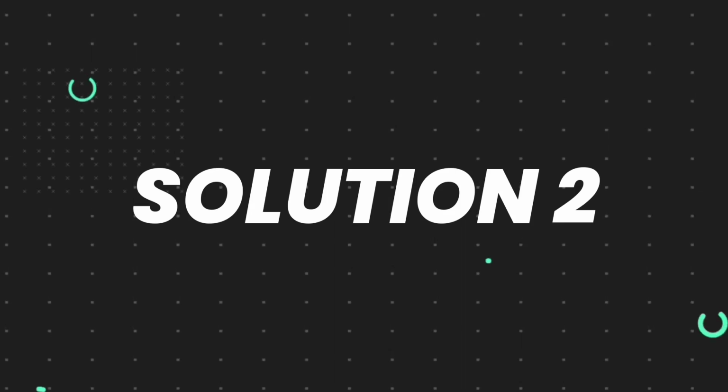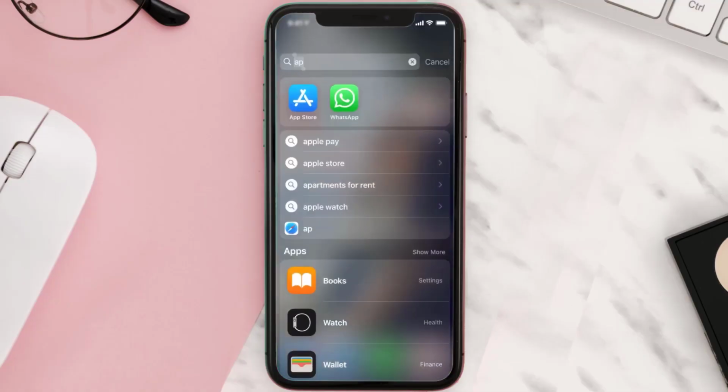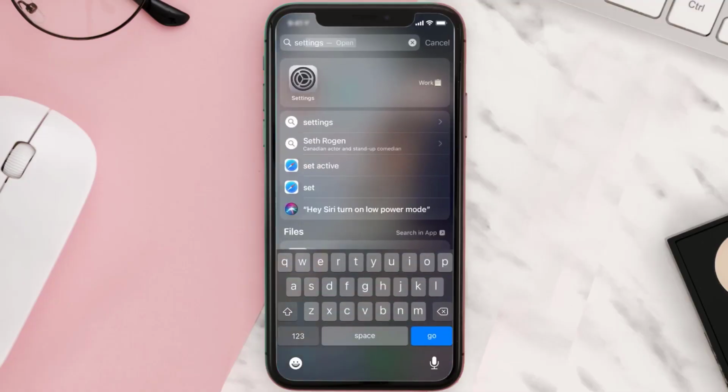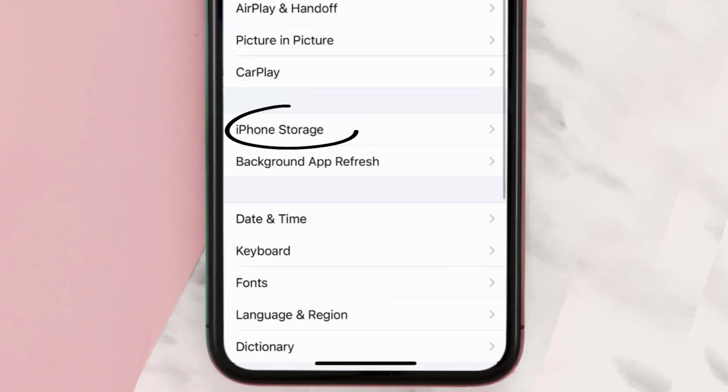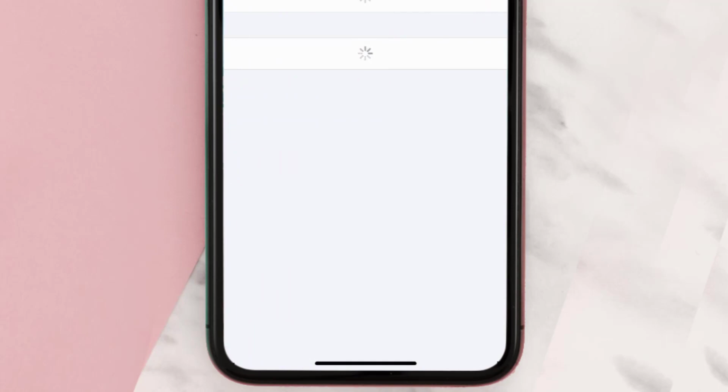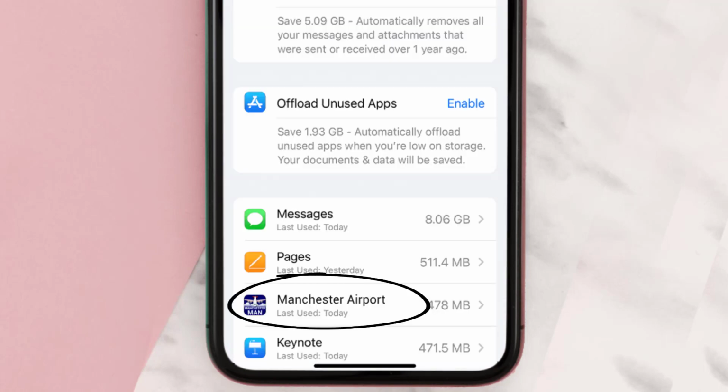But if you still encounter this issue, then you need to clear App Cache. Go to your device settings and then scroll all the way down to General and tap on it. Then tap on iPhone Storage. From here, search for the Manchester Airport app and then tap on it.